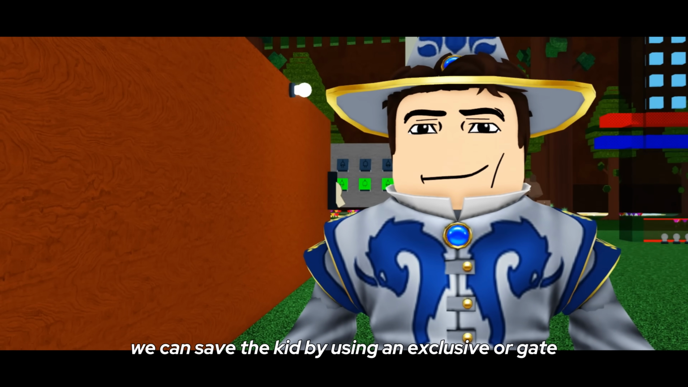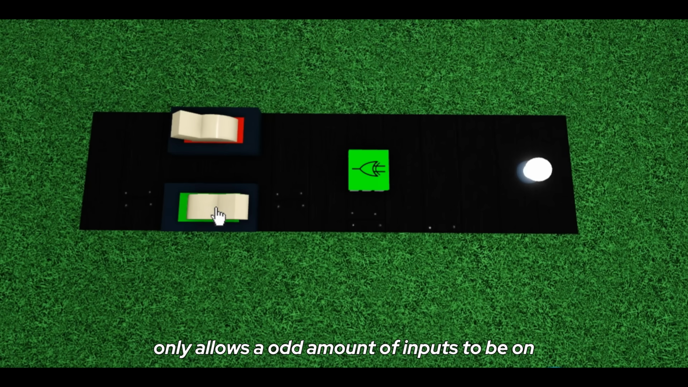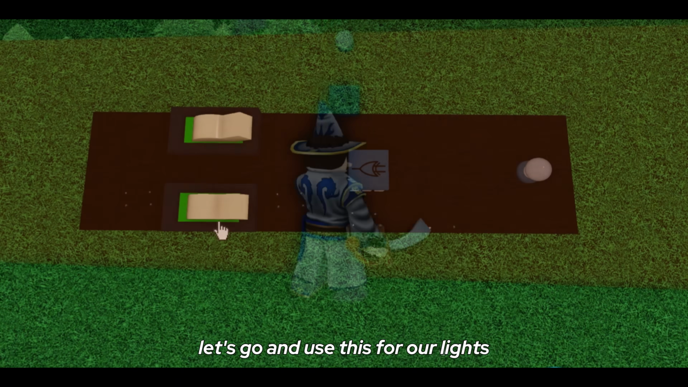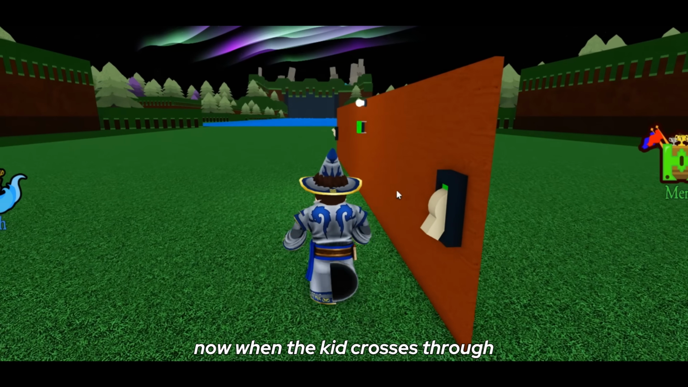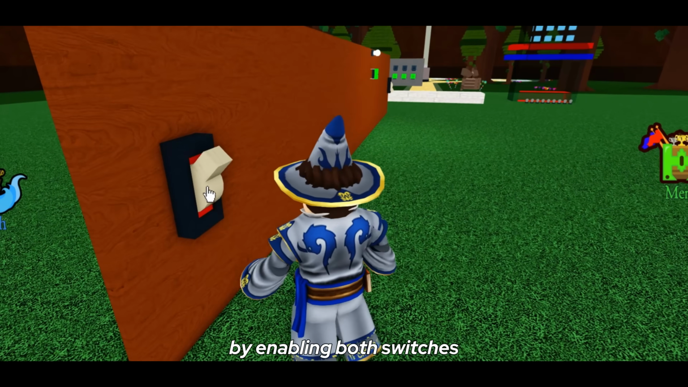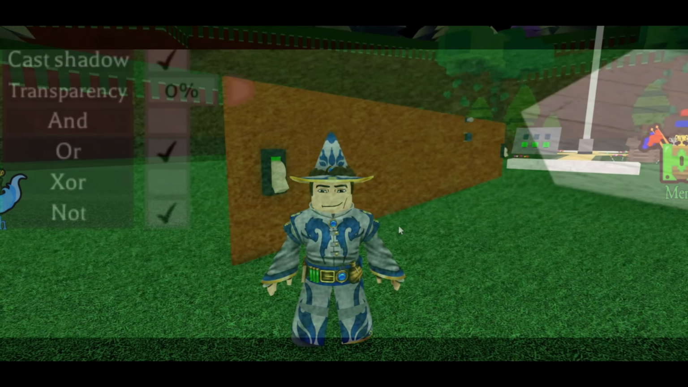We can save the kid by using an exclusive OR gate. The exclusive OR gate only allows an odd amount of inputs to be on, not an even amount of inputs. Let's go and use this for our lights. Now when the kid crosses through, he can finally turn off the light by enabling both switches, allowing him to be saved from getting beaten by his own parents.